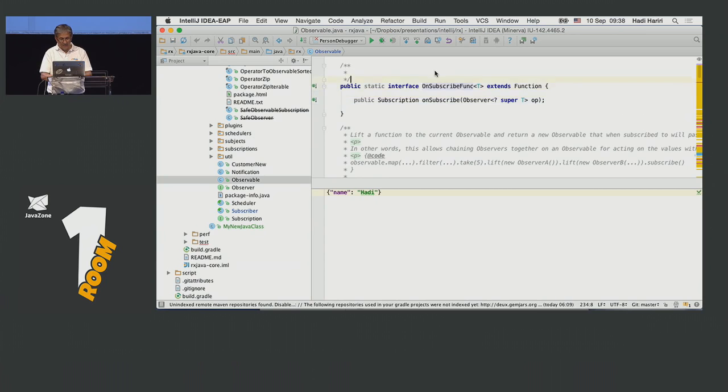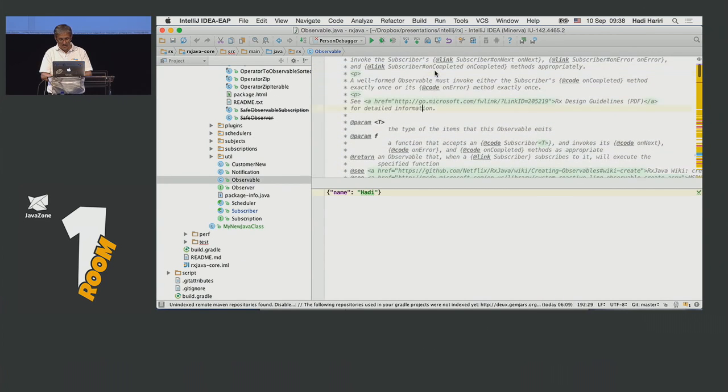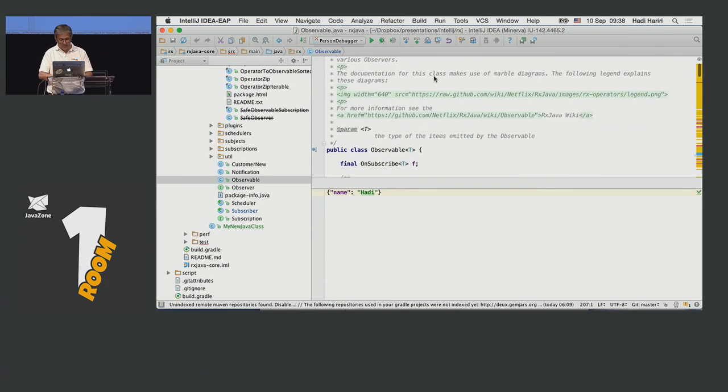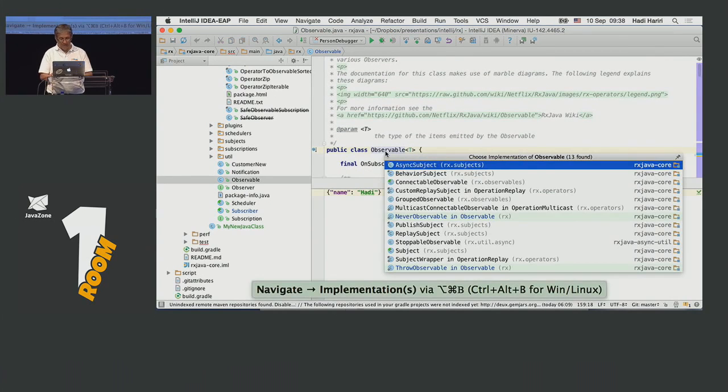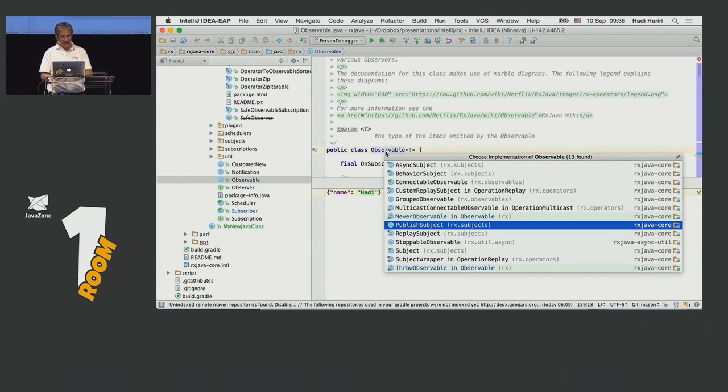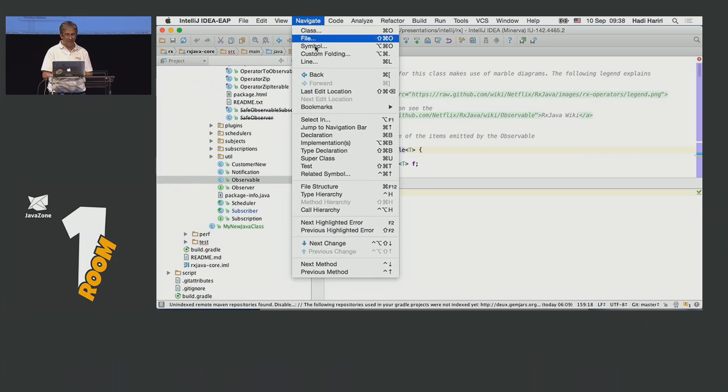Then let's say, for instance, I don't know, let's go up here and, hold on, what do we have here? Observable, right? So Alt Command B will give me all of the different implementations of observable. Again, here on all the windows, basically you can search in IntelliJ. You don't have to do any manual scrolling. And there's a lot of different ways to navigate back and forth. So you can go to superclass, you can go to the type class, etc.